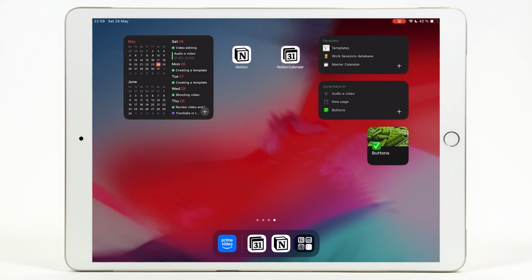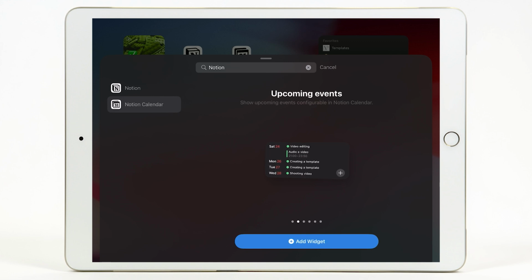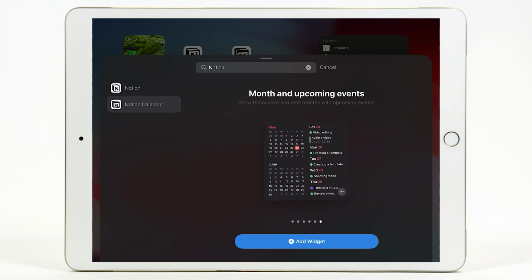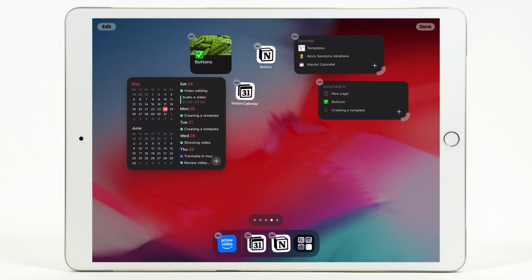When you add the widget, you can choose between different layouts, like a list of upcoming events or a calendar view showing one or even two months. Just swipe through the options and pick the one that fits you best.